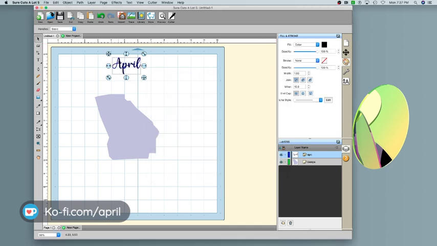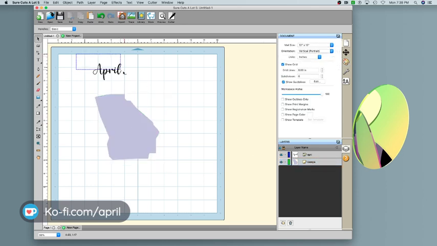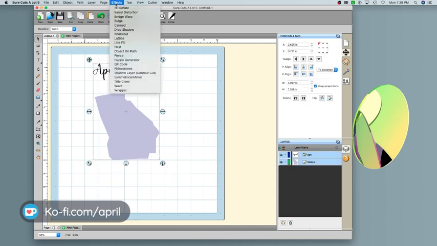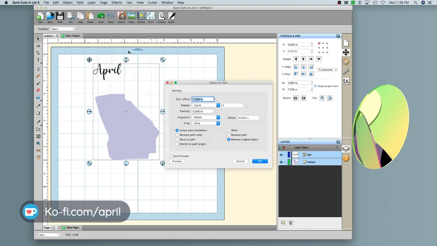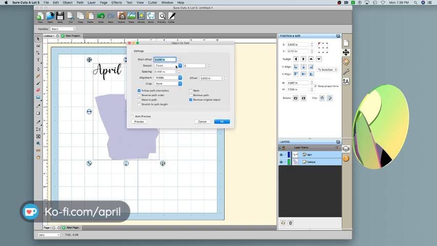Okay. Now I've got my text selected. I've got my state. The text has to be at the top in the layers panel. It is. We're going to select it all. We're going to go to effects, object on path, not object to path. Now you can see there are two different ones. It's object on path. And you're going to select that. And then you're going to get this box that pops up. That's what I was looking for.